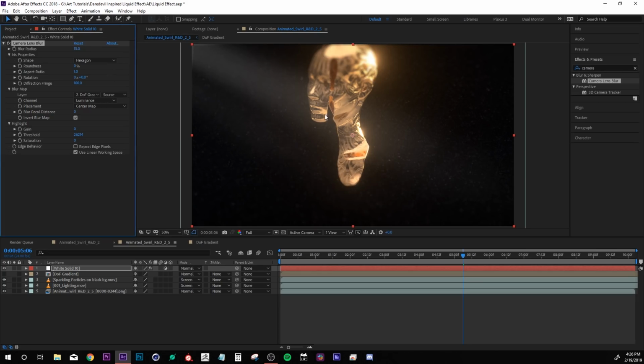The next thing that we want to do is we want to check repeat edge pixels, and that fixes that edge right there from falling off into black. And then the other thing that I did was turn up the aspect ratio to 2. Oops, sorry, actually 0.5. And now it's sort of recreating or mimicking more of an anamorphic lens by stretching it out.